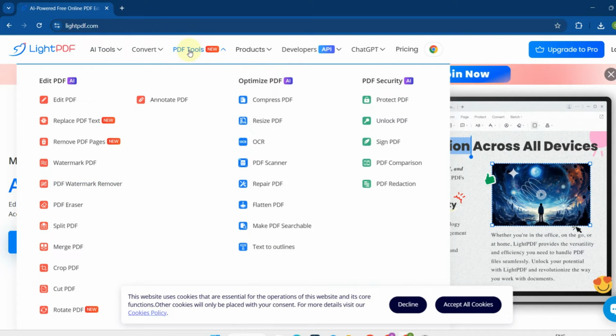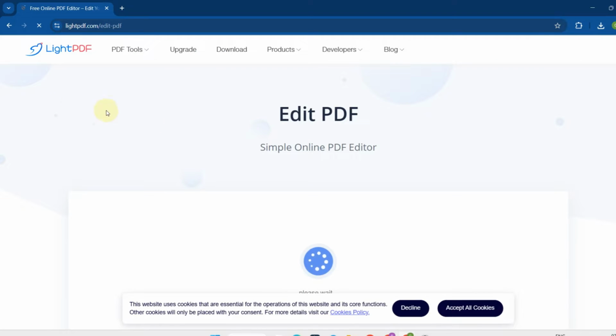So there are a lot of PDF tools like edit PDF, replace PDF text, remove PDF pages, watermark remover, PDF eraser, split PDF, merge, crop, cut, rotate. But we are going to use the first option, edit PDF. So you have to select that option.